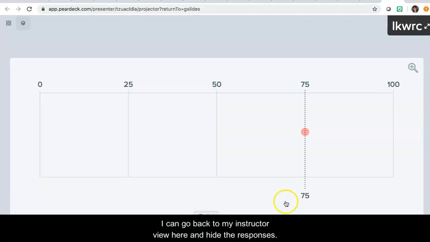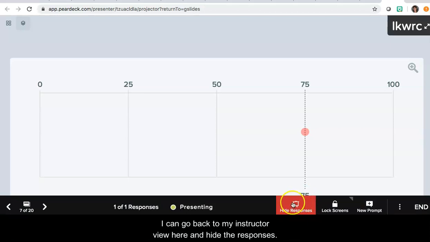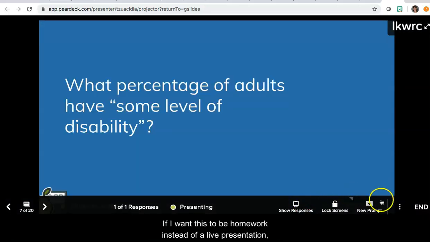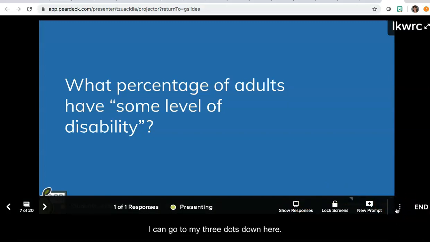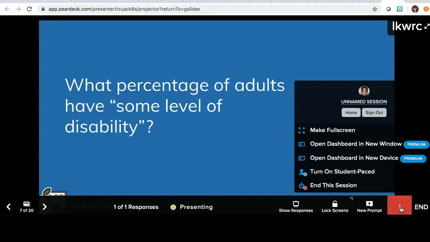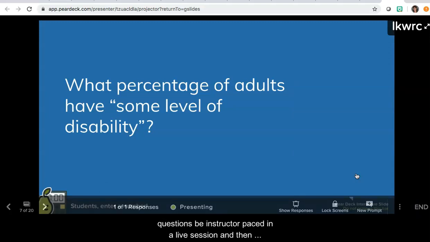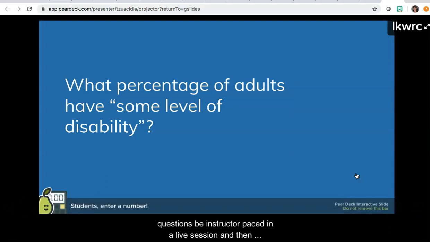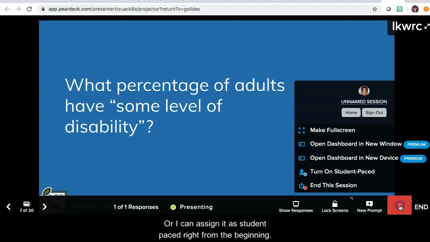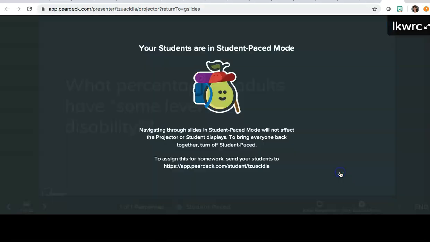So if I go back to my instructor view here and hide the responses, if I want this to be homework instead of a live presentation, I can go to my three dots down here and I can turn on student paced. Now the great thing about this is I can have some of my questions be instructor paced in a live session and then suddenly switch it to student paced where they work on their own for a little while. Or I can assign it as student paced right from the beginning.